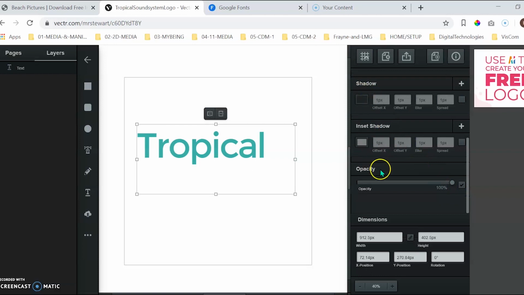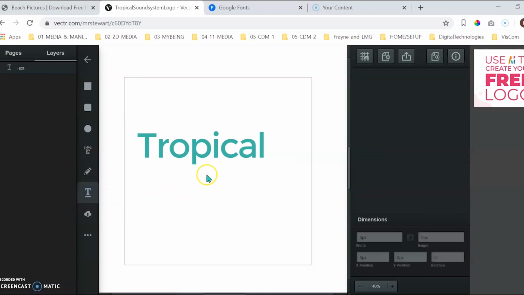Scroll down, you can put shadows and things. You can change the opacity of it. But I'm going to leave all those for now. Cool, so that's our first word in. I'm going to add my second word in now. So I'm just going to use the text box tool again.